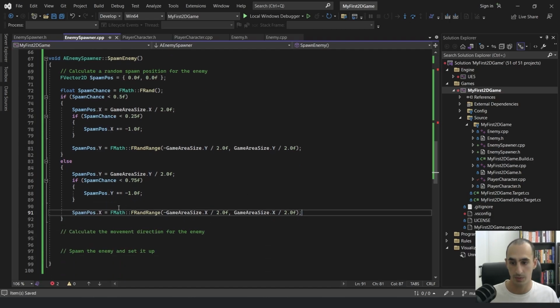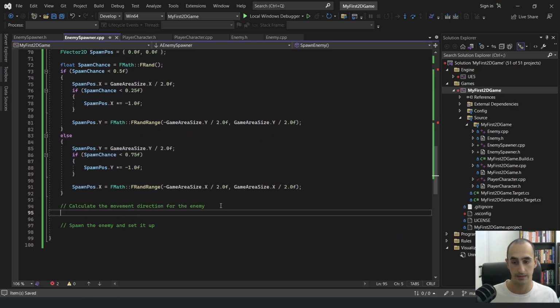Okay, at this point we have a random spawn position. Now we're going to calculate the direction for the enemy. And we're going to do this in two ways. The first is going to be sending the enemy to the center, and the second is going to be sending the enemy at the player. We're going to create an FVector2D for the movement direction. And by default, we'll just set this to be 0.